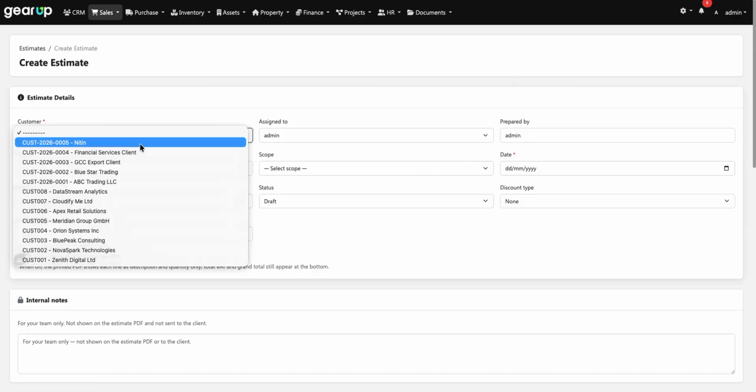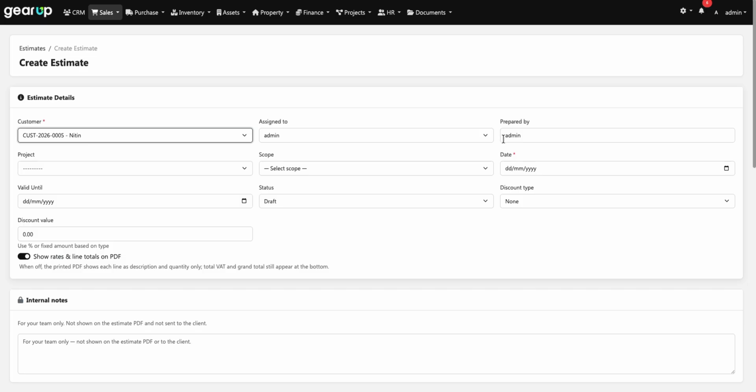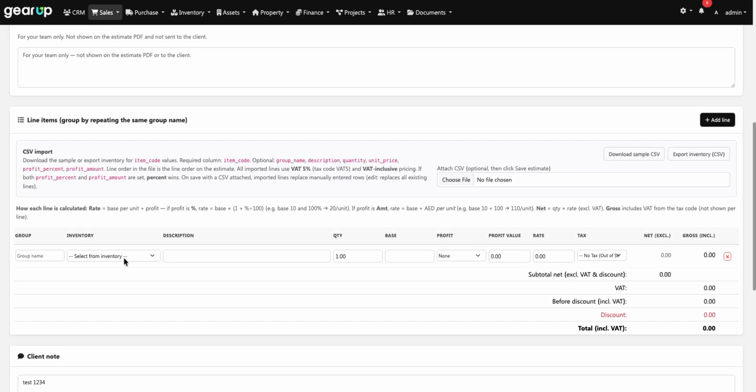You can select the customer, you can select the assigned person, start date, discount type. Now from here, you can group it as it is, like group 1 for example. Select all the inventory items, and say for example the base price of this item is 138, and if you need to add a profit percentage of, say 40%, automatically the amount calculates. And if it is in fixed amount, you can do that as well.